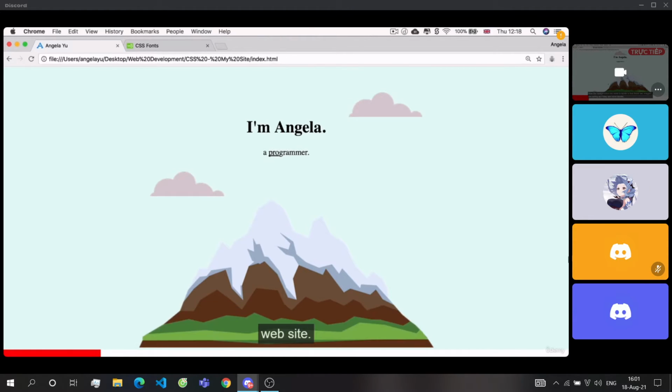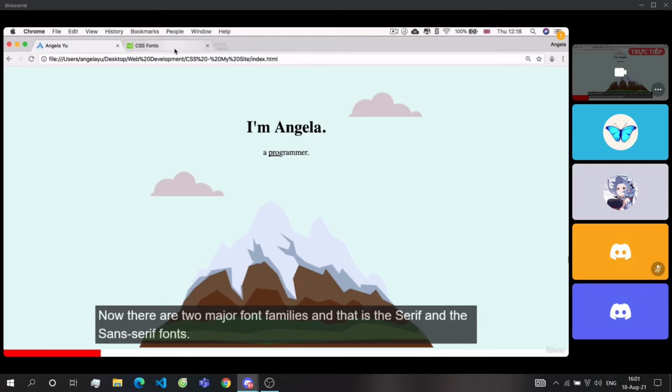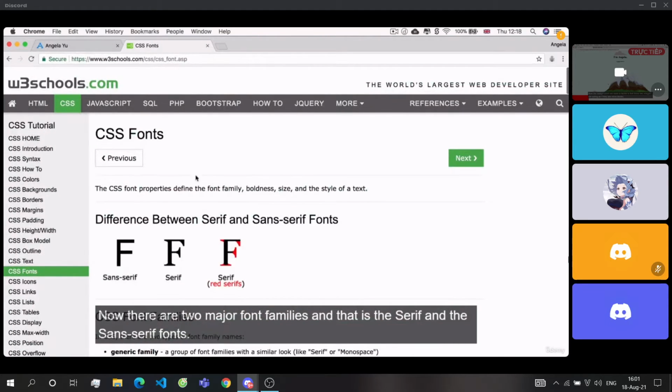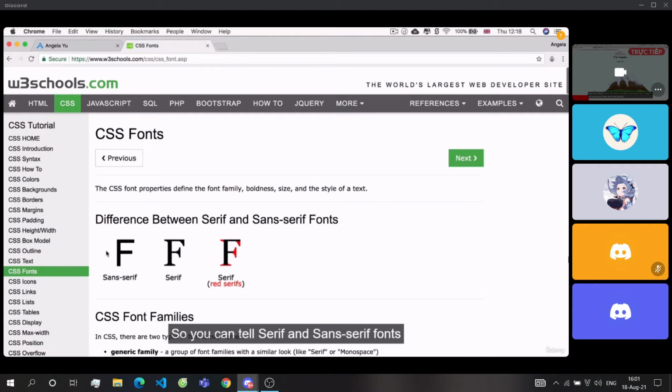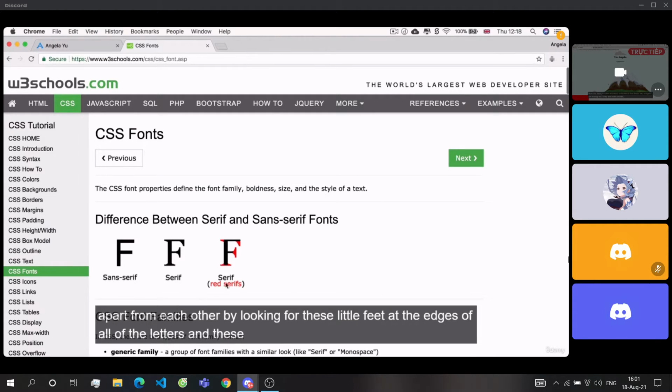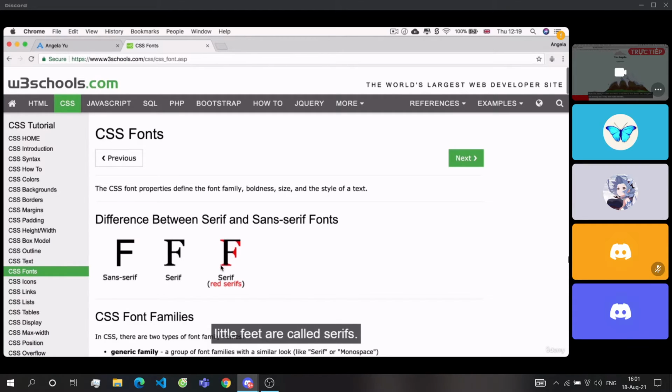text in our website. Now, there are two major font families, and that is the serif and the sans serif fonts. So you can tell serif and sans serif fonts apart from each other by looking for these little feet at the edges of all of the letters. And these little feet are called serifs.